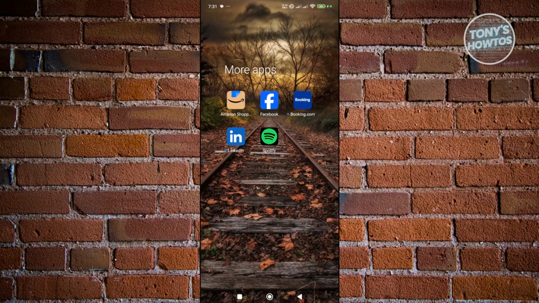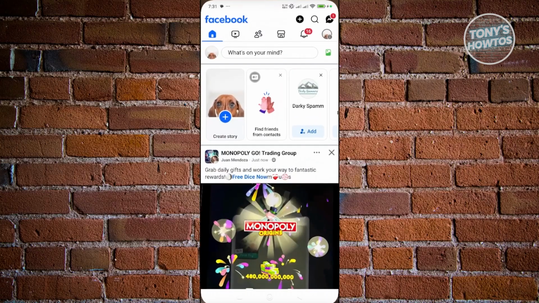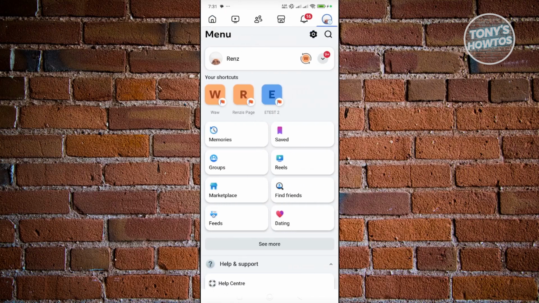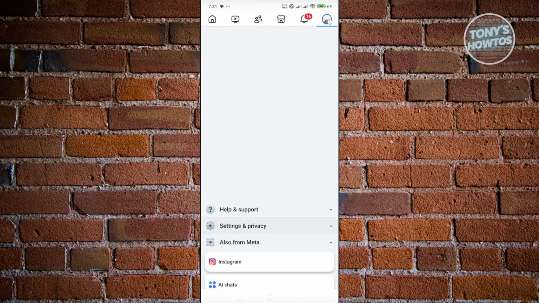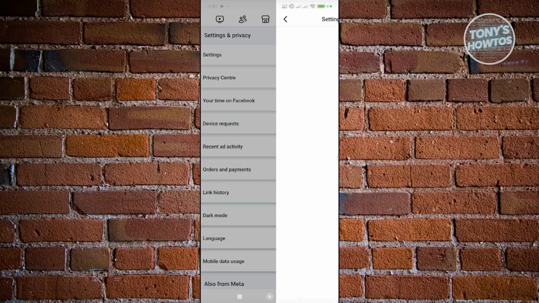Now, in this case, first things first, let's open up Facebook here. And we want to access the 3-bar icon or your profile icon at the top right of your screen. So let's just press on it. Now from here, we want to scroll down a bit, expand the settings and privacy option, and just choose settings.